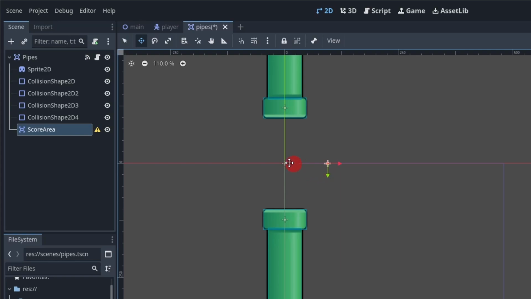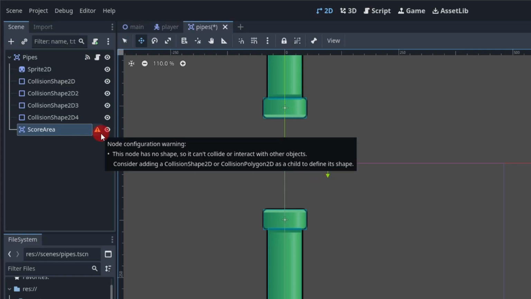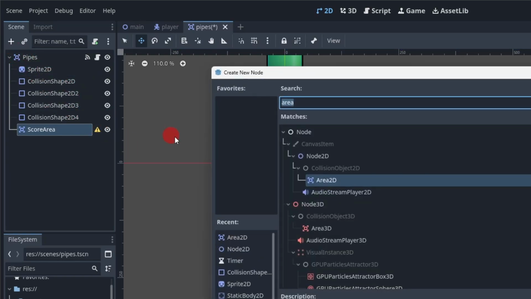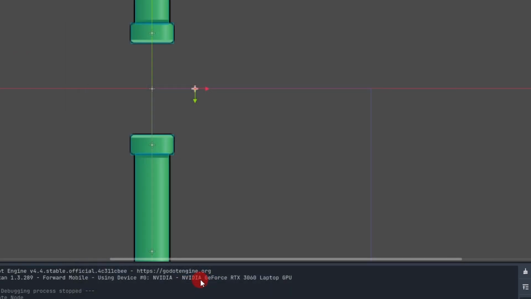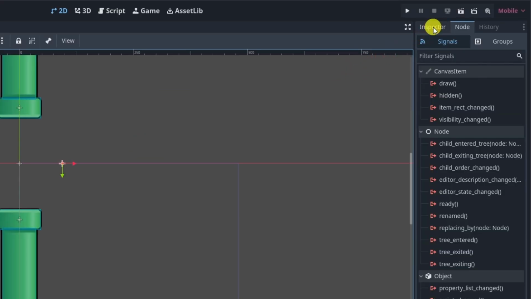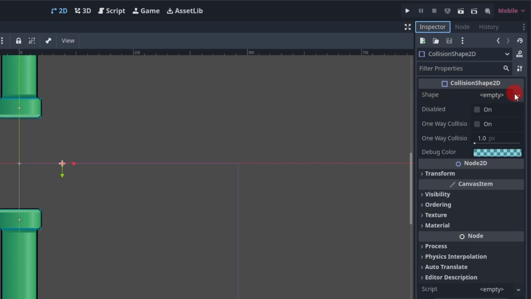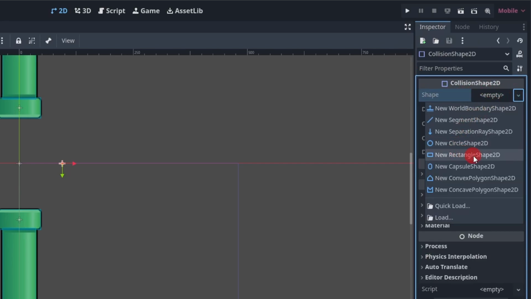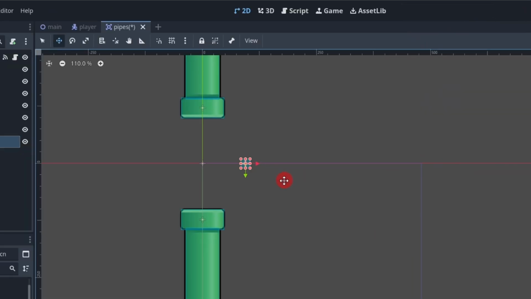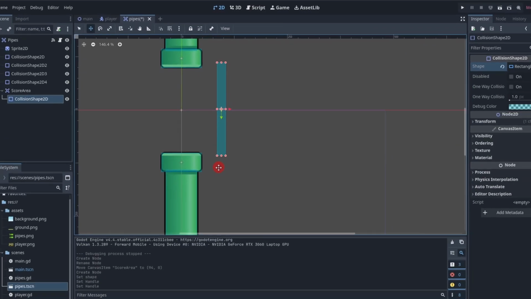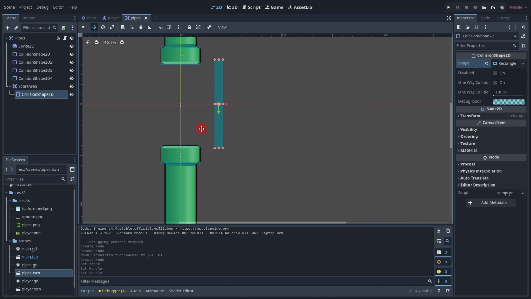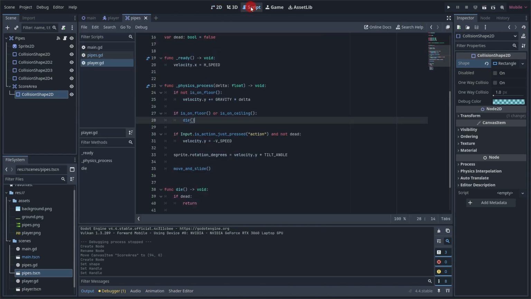Alright, and Area2Ds require a collision shape, so let's add a CollisionShape2D node as a child of it. For the shape, we can choose New RectangleShape2D and create a rectangle with a narrow width and a large enough height to account for the area between the pipes. Okay, now let's save the scene and go into the pipe script.